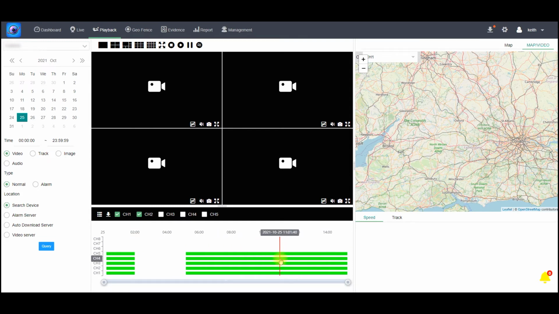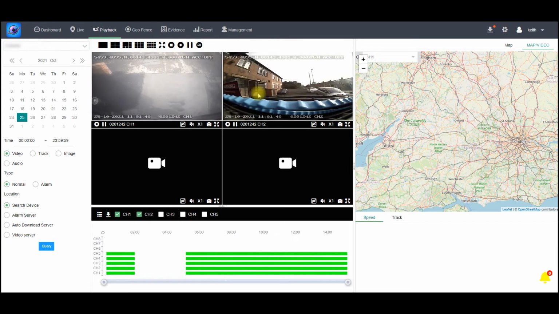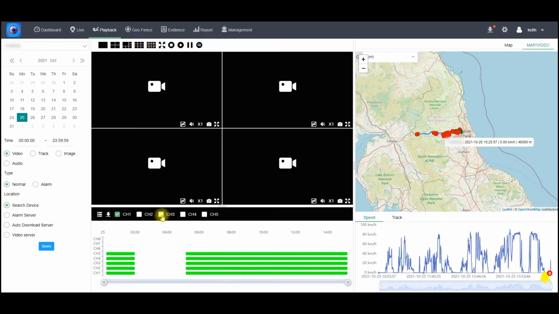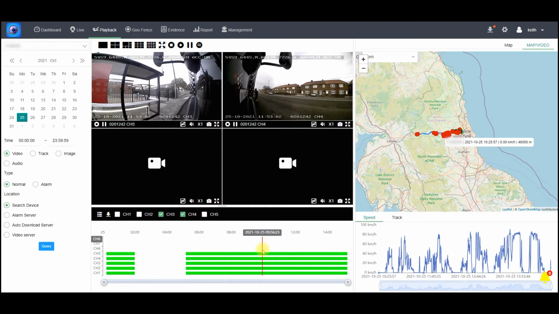Move the timeline to roughly around the time the incident occurred. Make sure the finger pointer is exactly on the line and double-click. This will now bring up the footage of that time, which in this case is about 11 o'clock, and what the vehicle was doing at that time. Press Stop. You can change to different cameras by selecting the cameras here, and then again move the finger over the green line and double-click it. It again shows what the vehicle is doing.